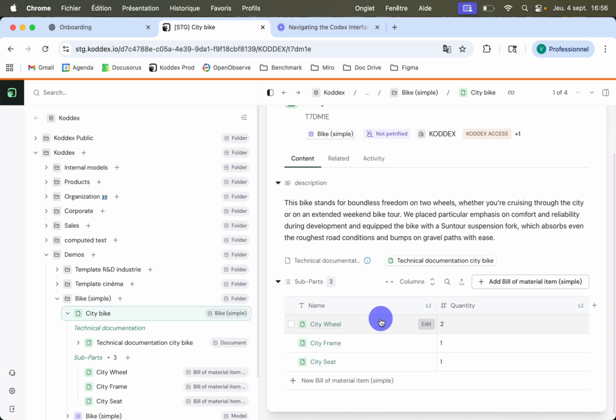The item is the actual bike that exists. For instance, the City Bike has a specific description, a specific technical documentation, and a list of parts. And if you create another bike, say a racing bike, that's just another item. It follows the same model, the same template, but with different values. This is the power of Koddex. Every item follows its model, so you always know what information to expect and how it connects to everything else.